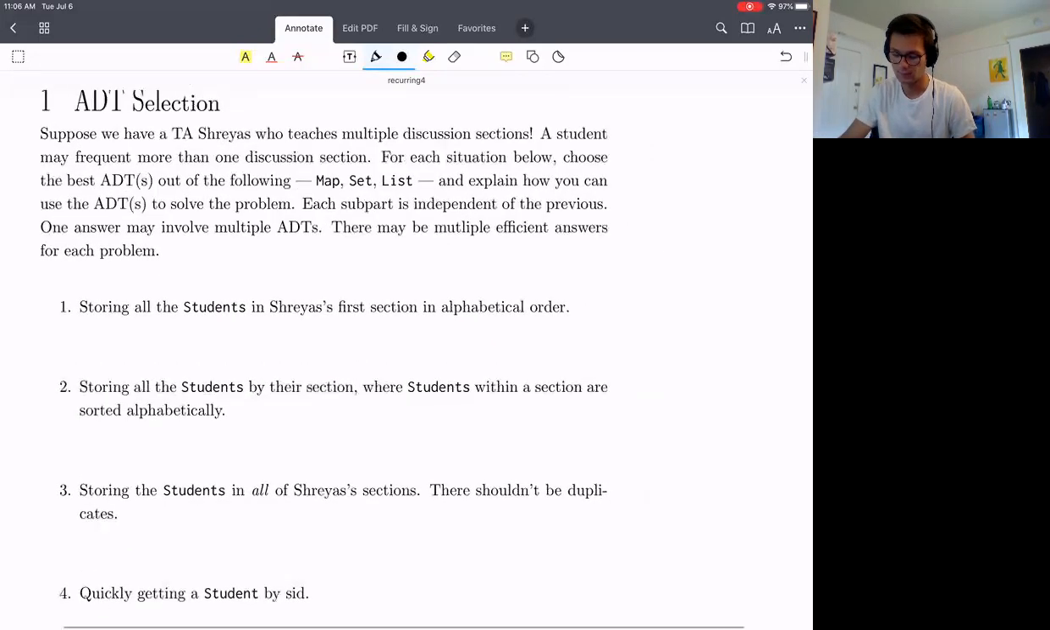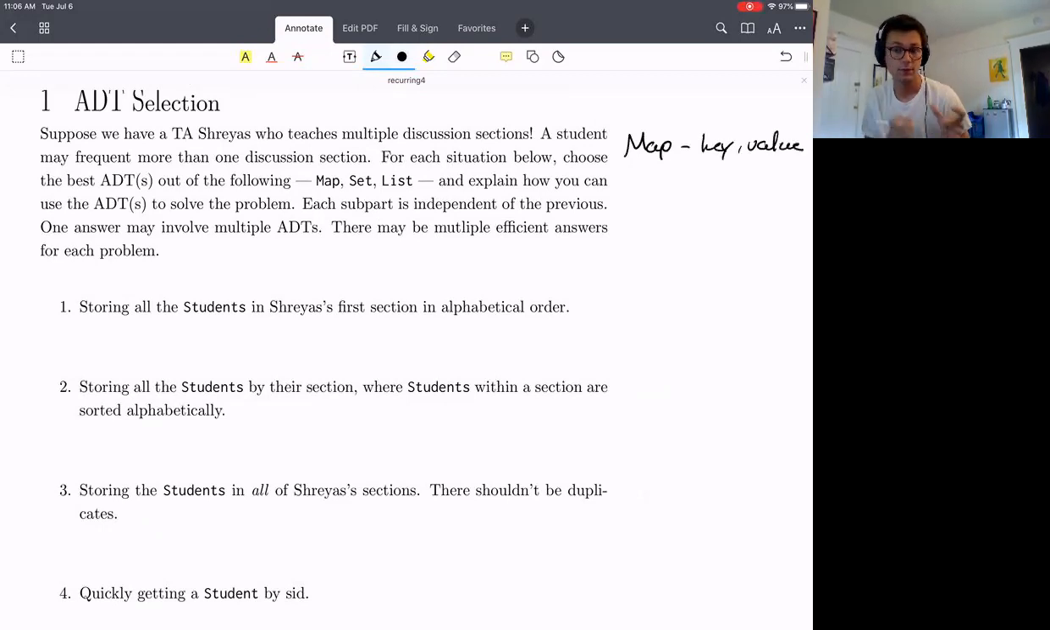So I'm just going to write a few things down. So a map. A map is a key value pair. So I'll just make a note here. So anytime you need to associate one thing with another thing, a key to a value, right? A number to a string to a picture, anything like that, that is a map, right? That's the general tenet of a map.